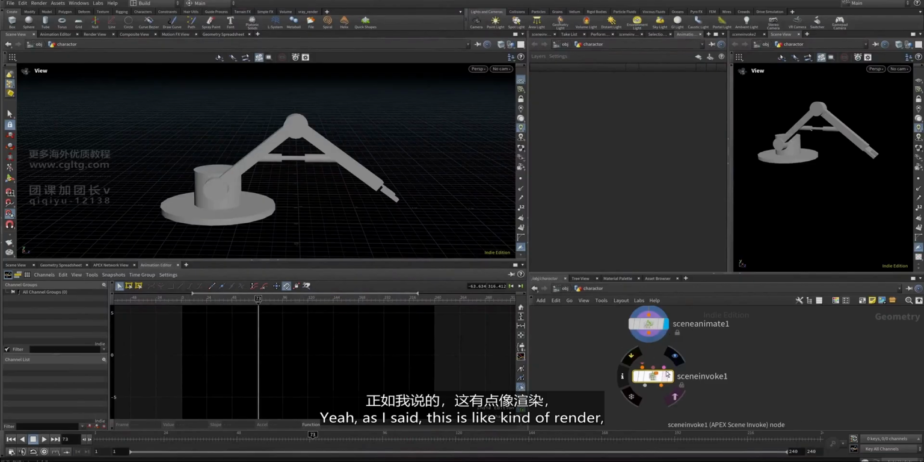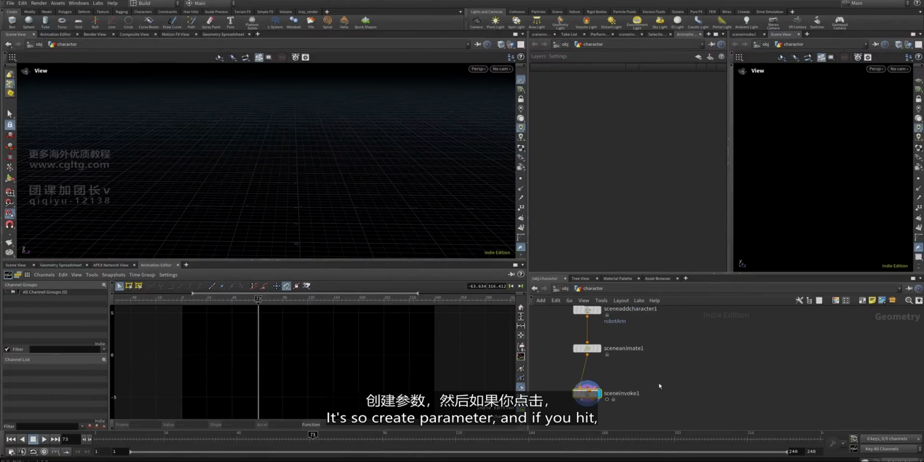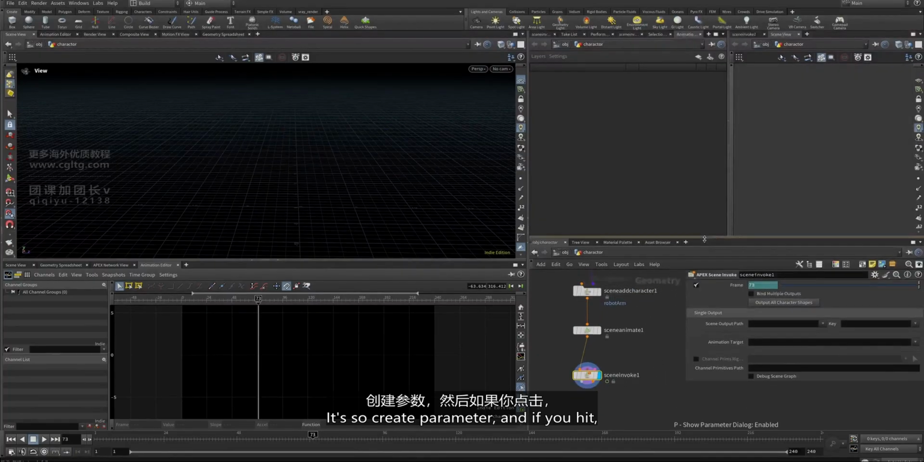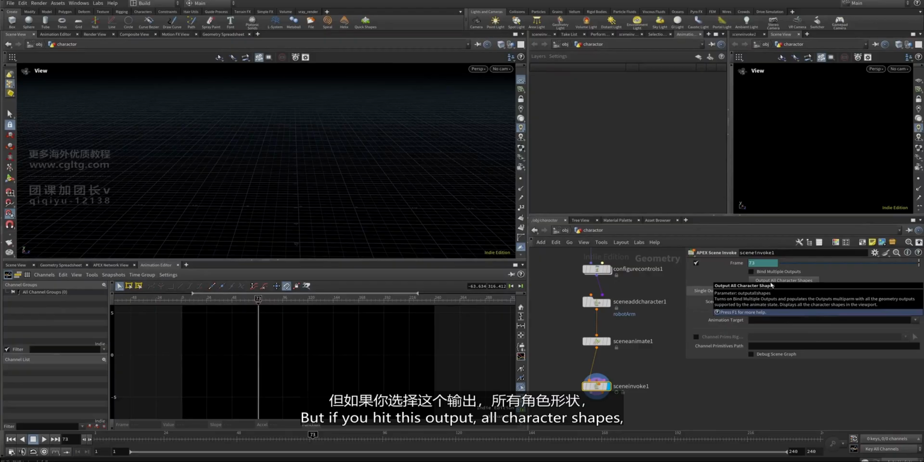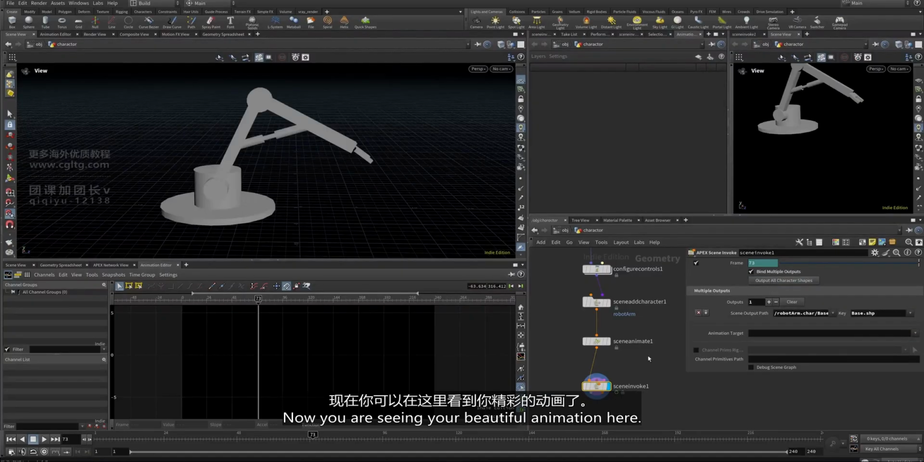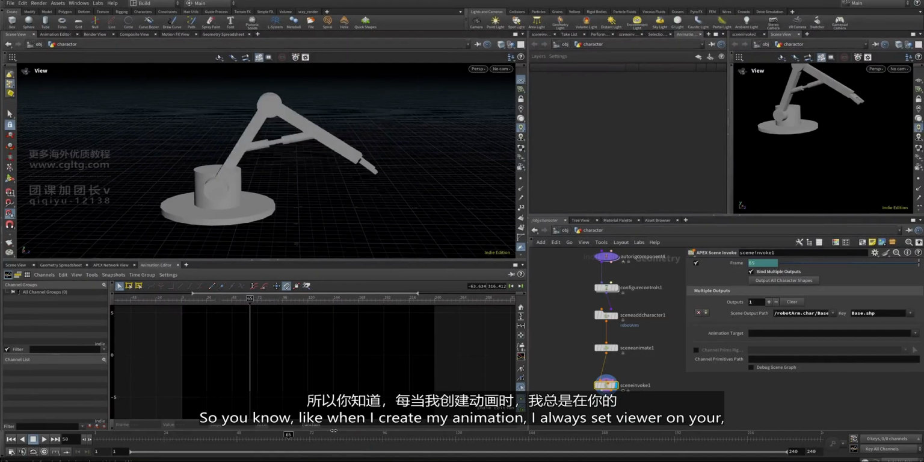As I said, this is kind of a renderer that evaluates everything that you created. It has a create parameter, and you just need to pick the character and what type of output you want. If you hit this output of character shapes, you'll be able to see all shapes, all the animation that you created, automatically. Now you are seeing your beautiful animation here.